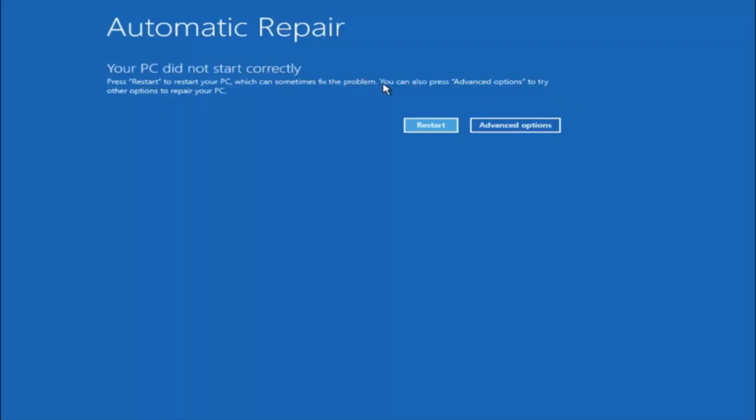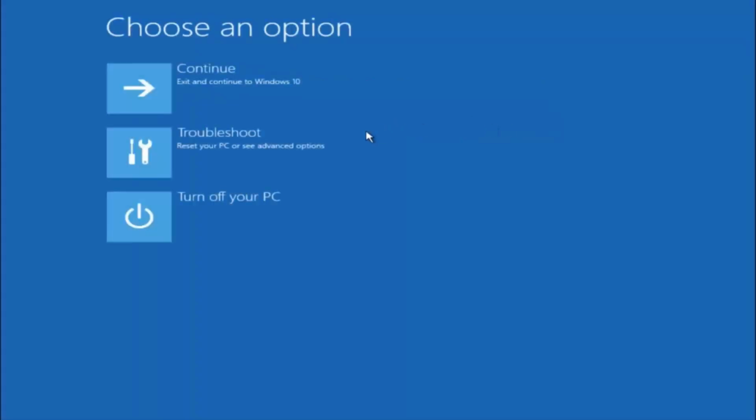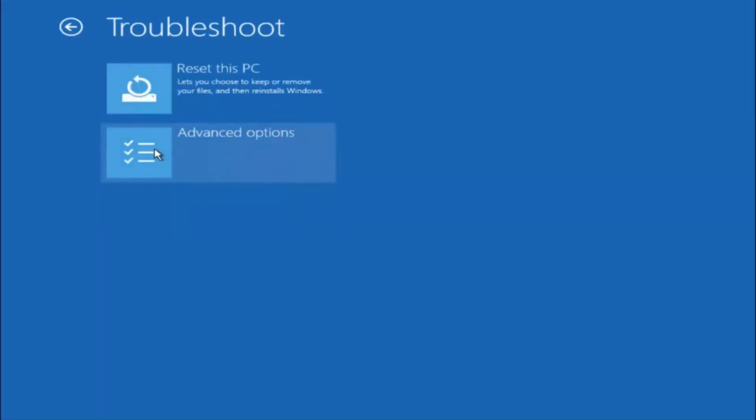But we can also see here it says you can also press advanced options to try other options to repair your PC. So at this point, left click on the advanced options button right next to restart, so it should be the right option. Underneath choose an option, left click on troubleshoot. Now that we're underneath the troubleshooting window, select advanced options.